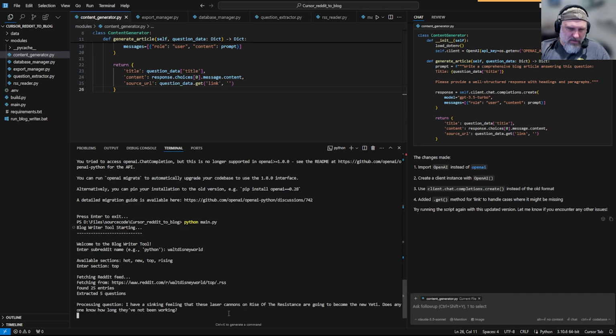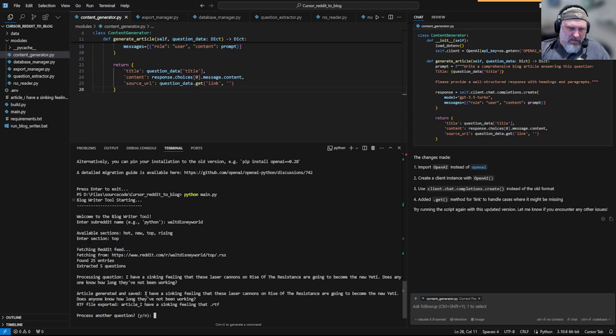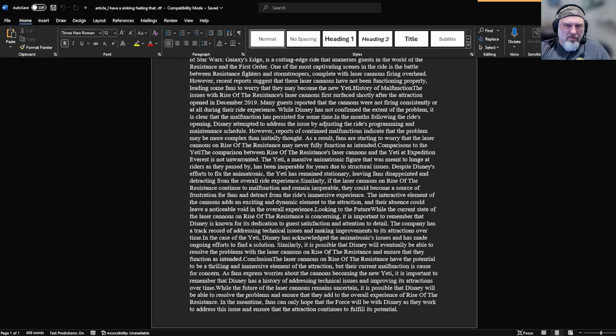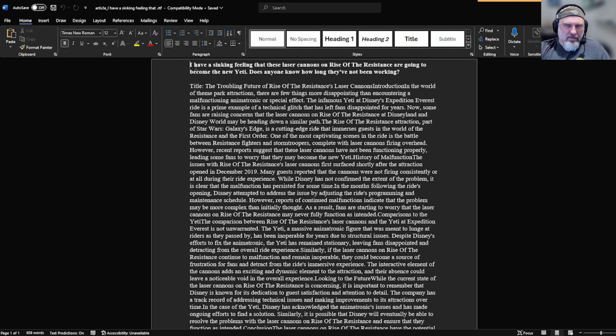Top again, there's one question. The article generated and saved, yada yada yada. File exported article. Alright, so it's saved up there. Process another question. Let's stop here just to see what that looks like. Available file export. Let me double click on it. It's all run together, but at least it generated something.